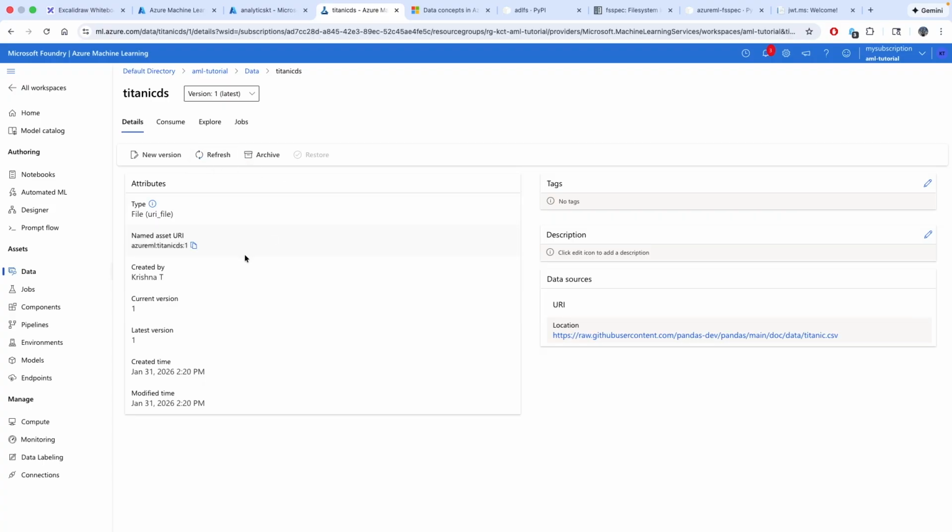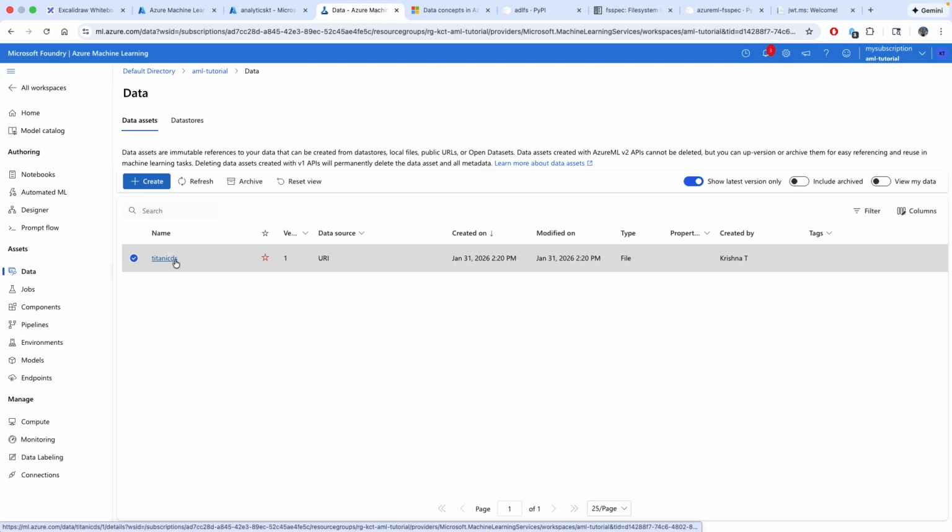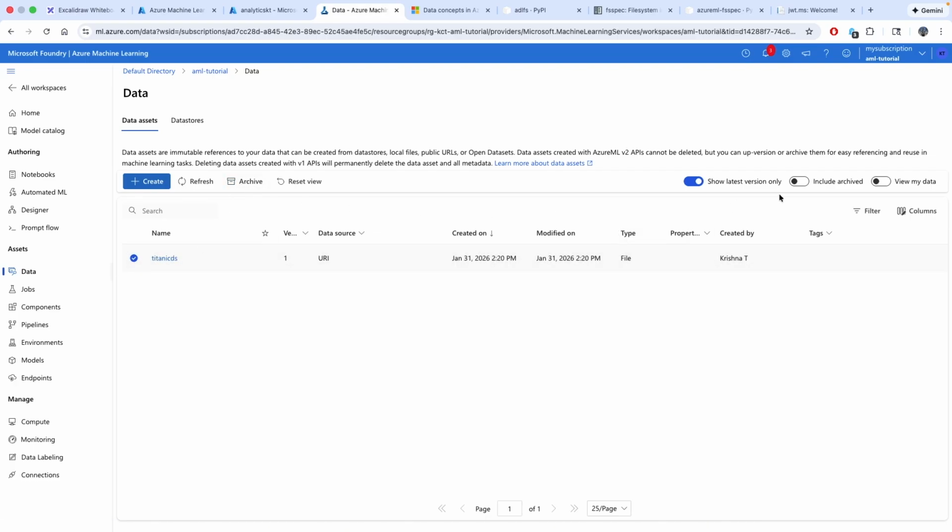Data assets are immutable. Once you create one, you can't delete it. You can archive it, but then it's just not displayed. Let me show you what I'm talking about. You can click on a data asset and archive it, but it doesn't physically remove the data asset from the system.